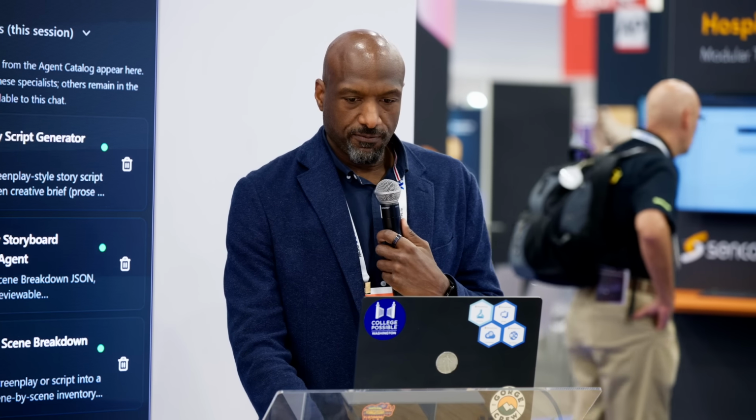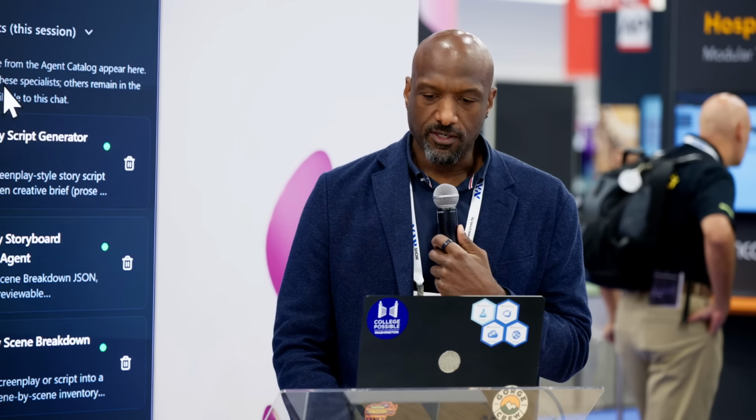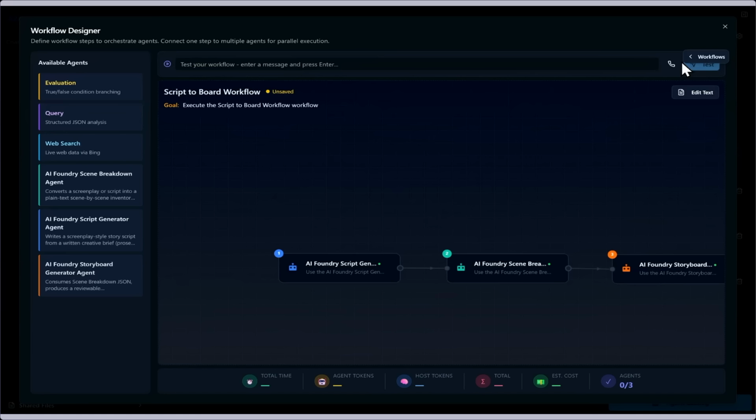So that's sort of the front end. Let's go ahead and talk about workflows. Let's say we want to actually kick off a workflow. And this is our workflow designer, where you can come in and put together drag and drop agents and connect flows and have them do some work together on your behalf.